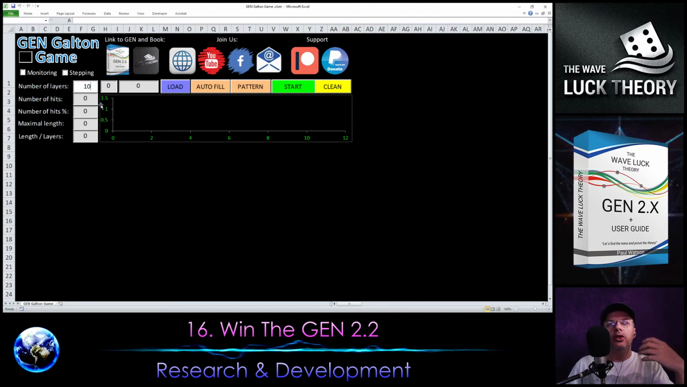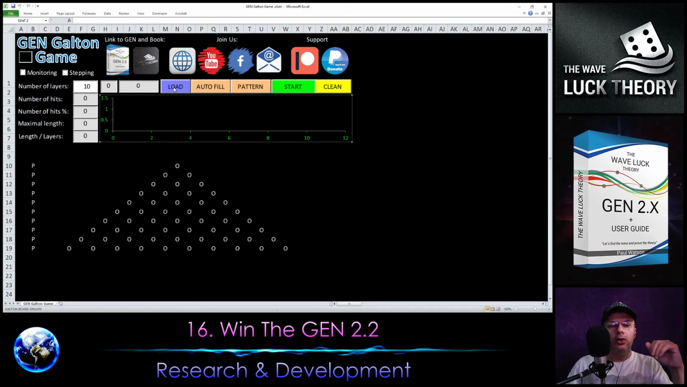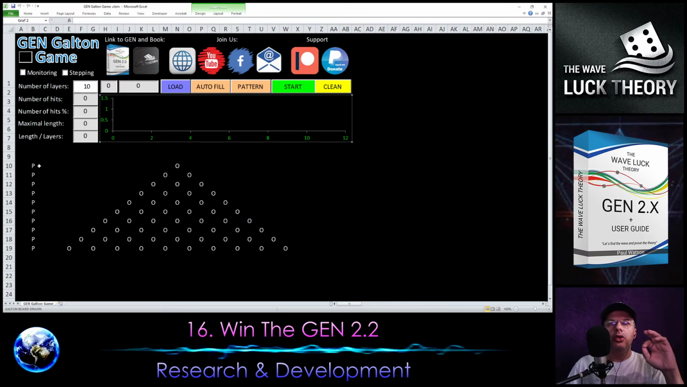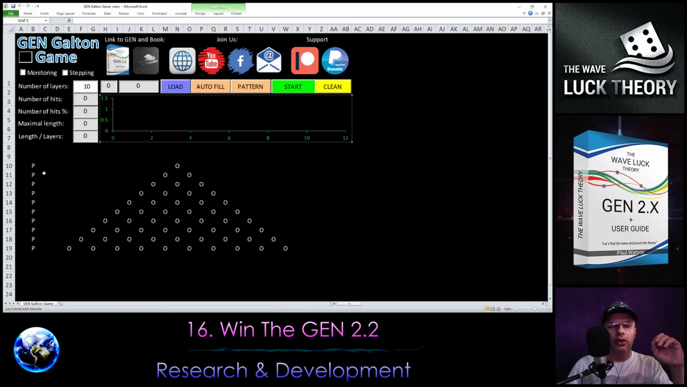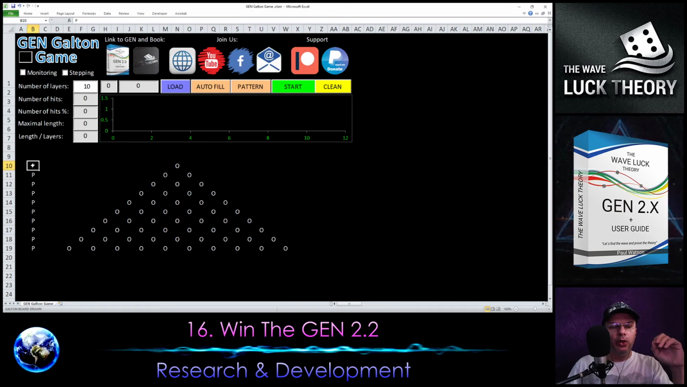So fill in what you like to have. I will put just for today to see it on the screen just 10. Then click load. And now you can change the pattern. To learn more about the GEN Galton game, I would recommend to also watch the part number 4 and 5 about the GEN Galton game in the playlist of the research and development videos. So I can manually change the pattern. It's just using 1 or 0.